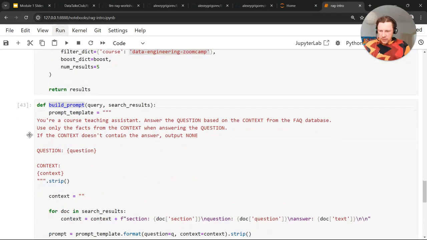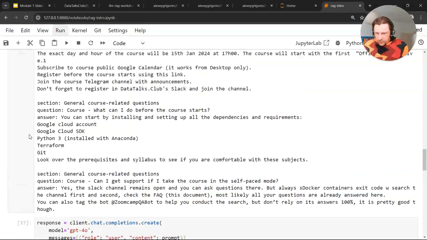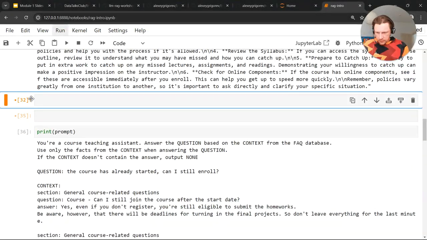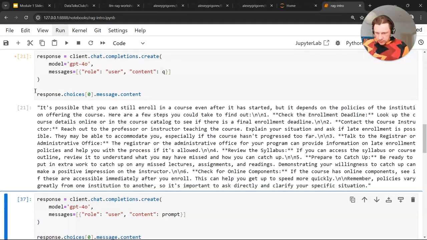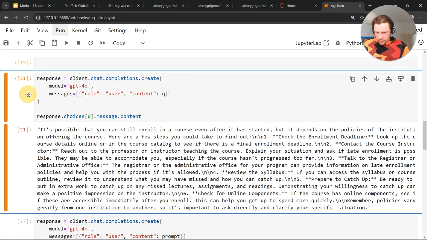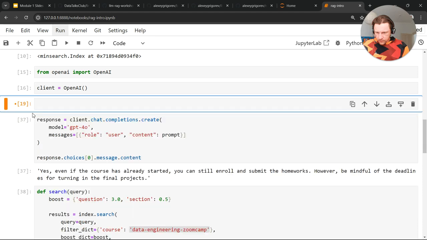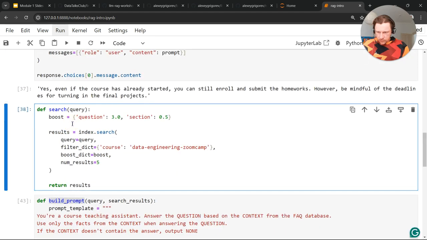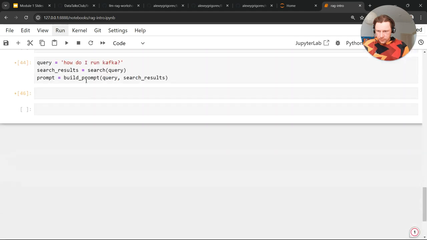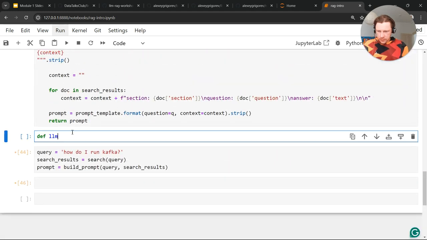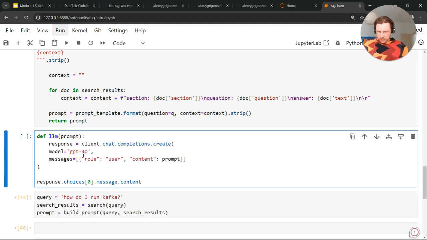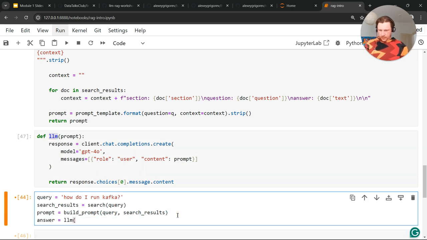Now let me also put the logic for invoking the GPT. I'll clean it a little bit. So we don't need this anymore. I'll take this one. So this will be llm. So llm gets in the prompt and gives back some answer. So this is what we do. So now, answer: llm(prompt).